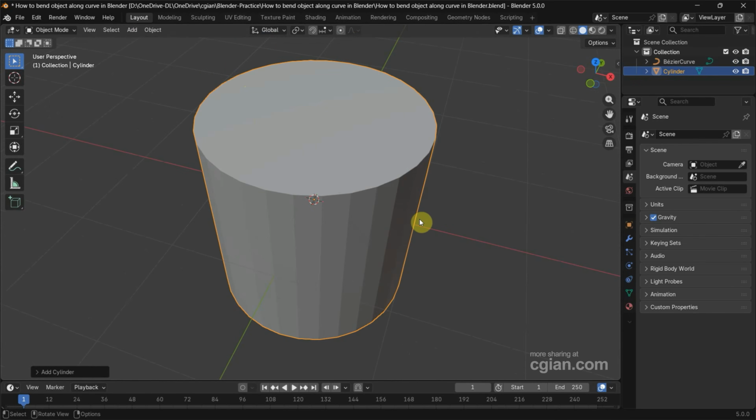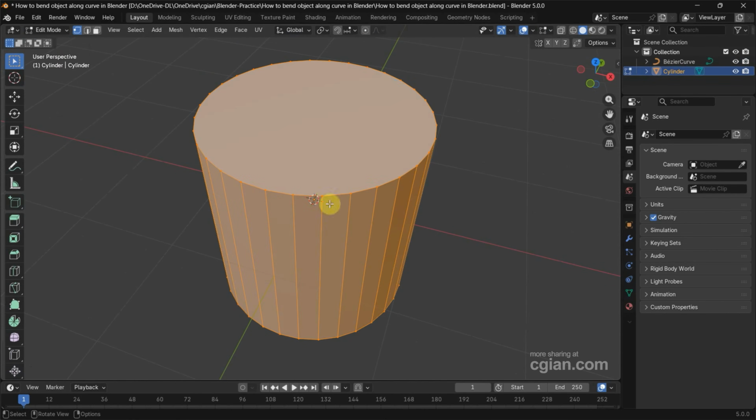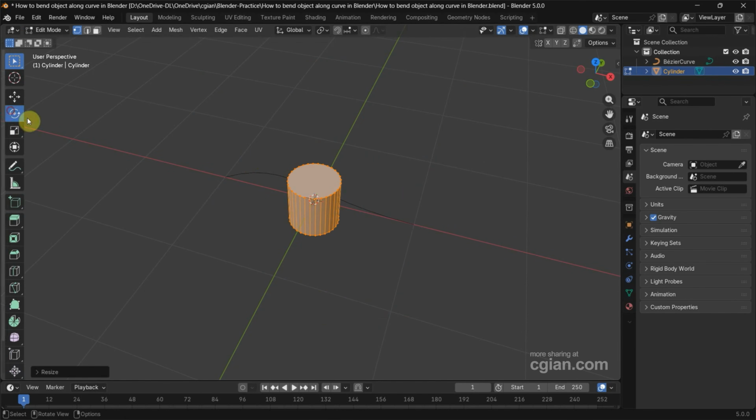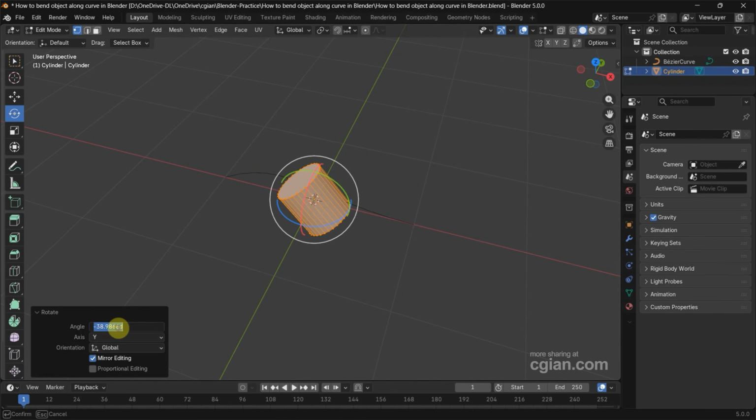And I want to change the size and rotate in edit mode, so we can select cylinder and then go to edit mode. Next, I press S to scale down it, and I want to rotate to 90 degree. So I open the panel and type negative 90 degree.